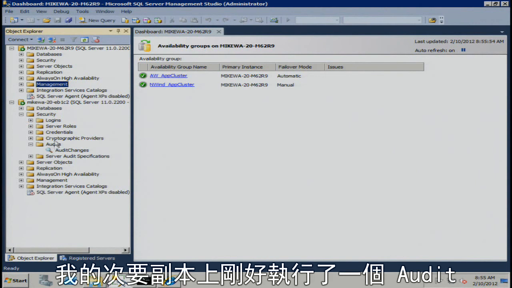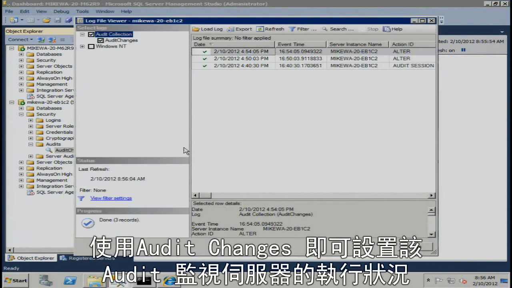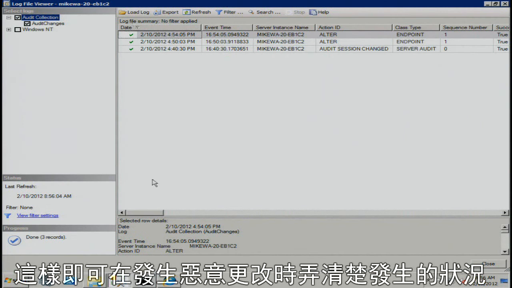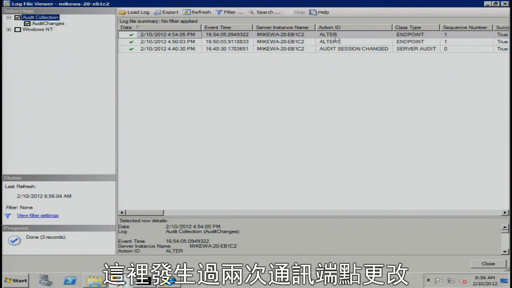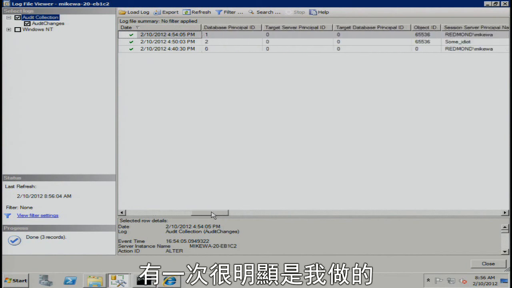And I just happen to have had an audit running on my secondary here that I call Audit Changes. That audit was set up to watch what was happening on the server so that I could go look at what happened if anything changed that was bad. And you can see that, oh, I had a couple of alter endpoints happen here.